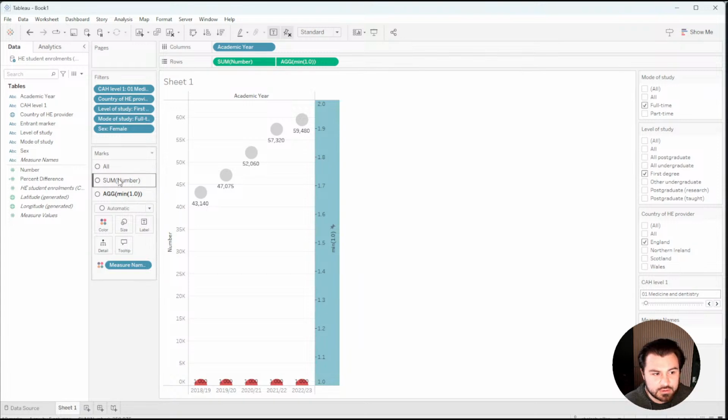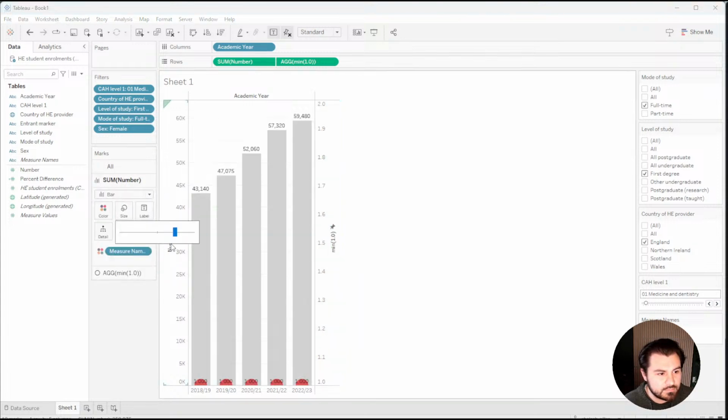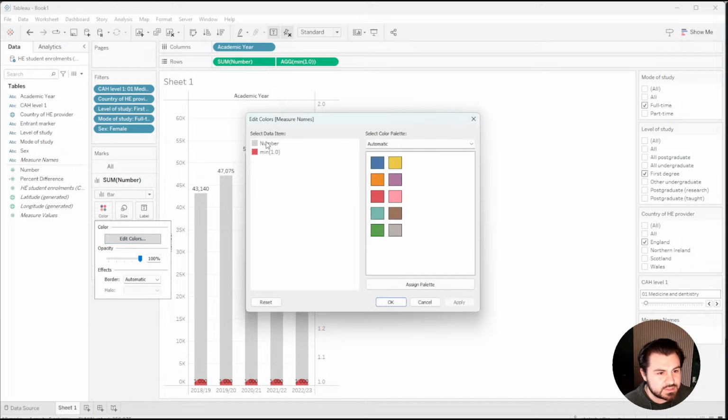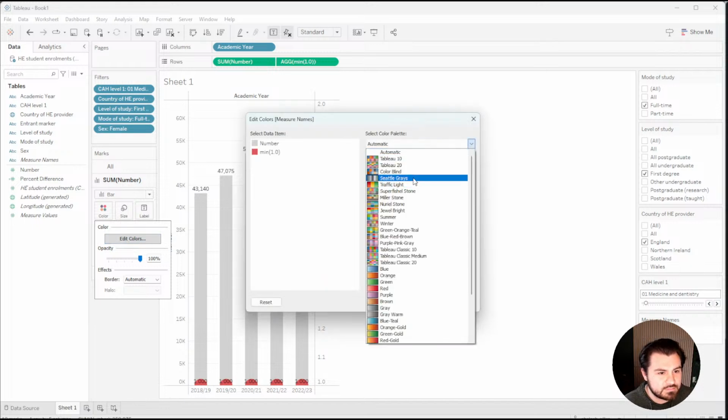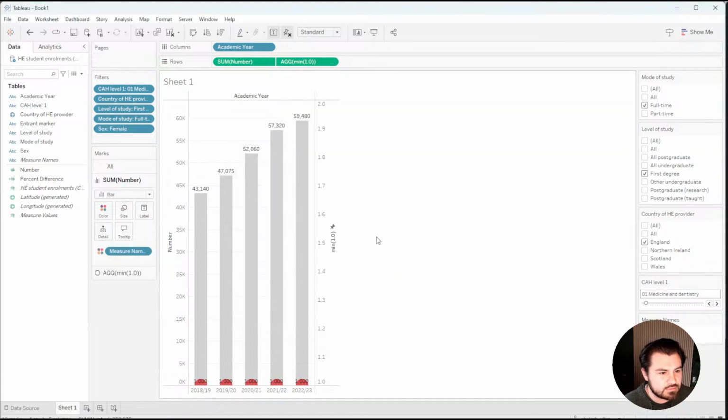But let's go ahead and edit our marks here first. So I want my sum of number to be a bar. Let's bring this down a little bit so it's a little bit skinnier. I'm actually okay with this color. Maybe we'll just keep it like a light gray. Okay, and now I'm going to keep my percent difference here at the bottom because I just want this to be kind of like an indicator. So if it went up, it's a positive color. If it went down, then it's a negative color.